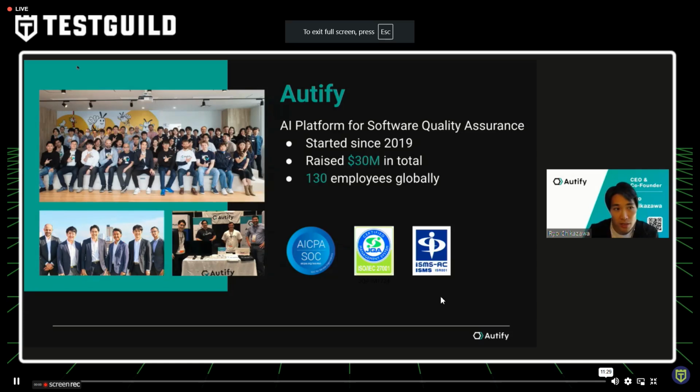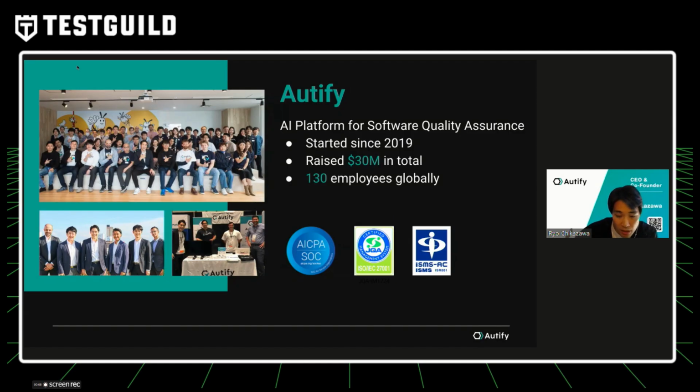So we started with building the software on top of Selenium, and also utilizing machine learning techniques, and so on and so forth. Then we've kept evolving our solution, so I'm pretty excited to showcase to you guys our latest technology. We have raised 30 million in total to date, and we have 130 employees globally.